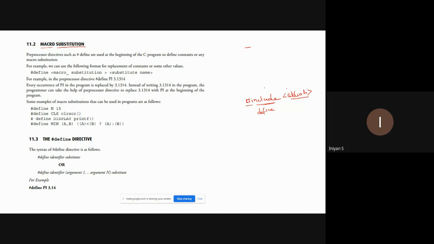Include in the sense we are including the header file. Define in the sense we are going to define some value, like pi 3.14. Got it? So just look at this so that you could clearly understand what is meant by macro substitution.